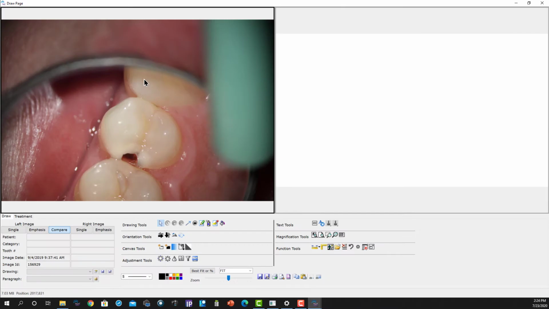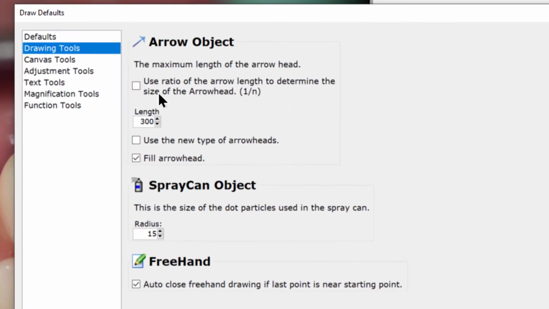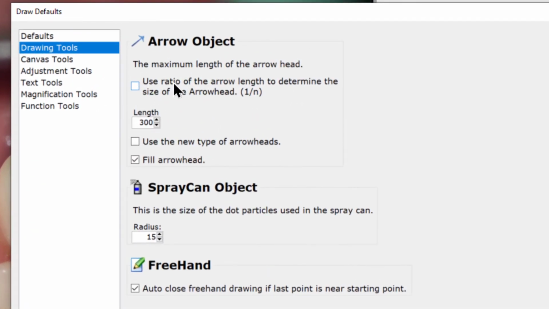If I double click and bring a picture in, and I go over to the defaults menu, and we go to where we control the arrow on drawing tools. If you unclick this, use ratio of the arrow length to determine the size of the arrow. Unclick this and then put a length in depending on the size of your monitor. I'm using a 2K monitor here, so I have 300 put in. The range will be between 100 and 600.